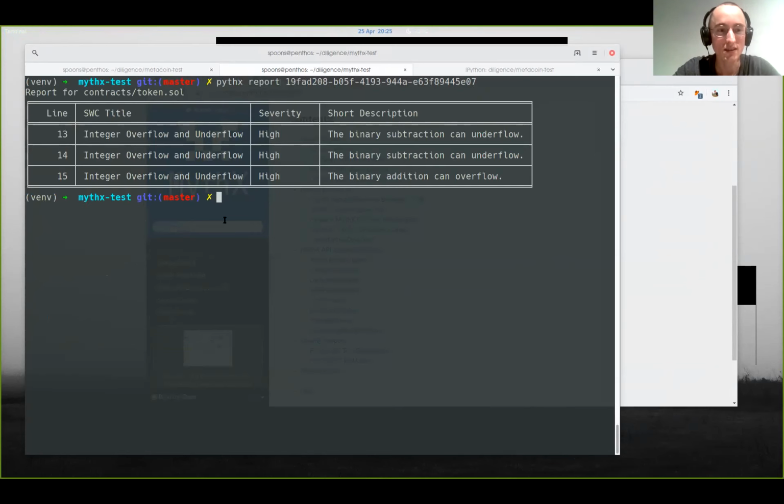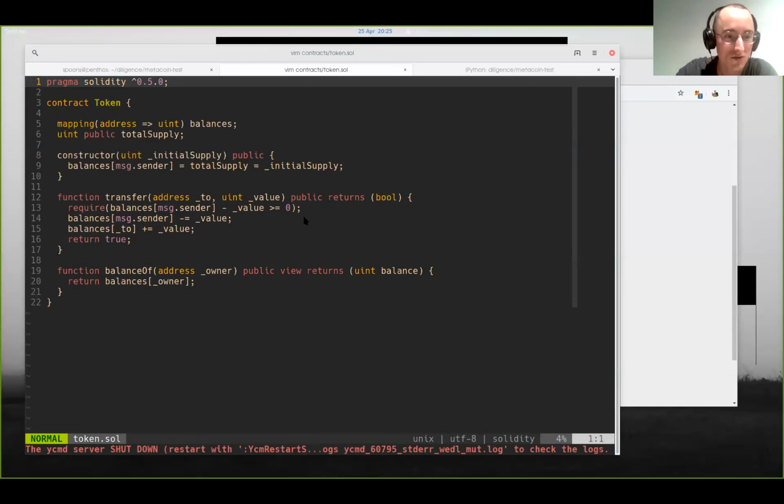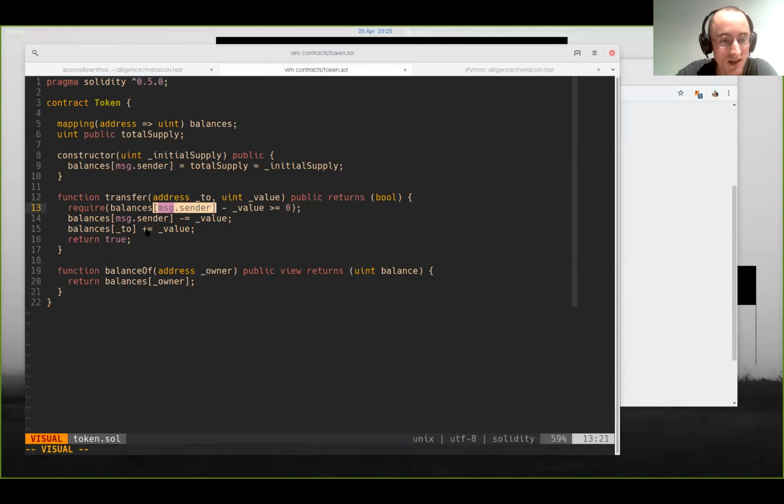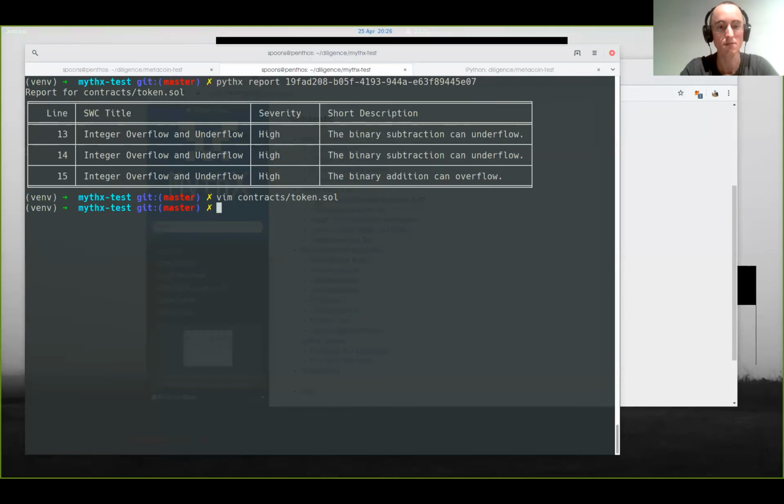And what we can see is that in line 13, 14, and 15, MythX has detected an integer overflow and underflow. And if we look at the smart contract, we see that we have unprotected subtractions and additions on line 13 to 15. So that is something that will need fixing, and the developer will know, okay, I will have to import SafeMath and fix these issues.